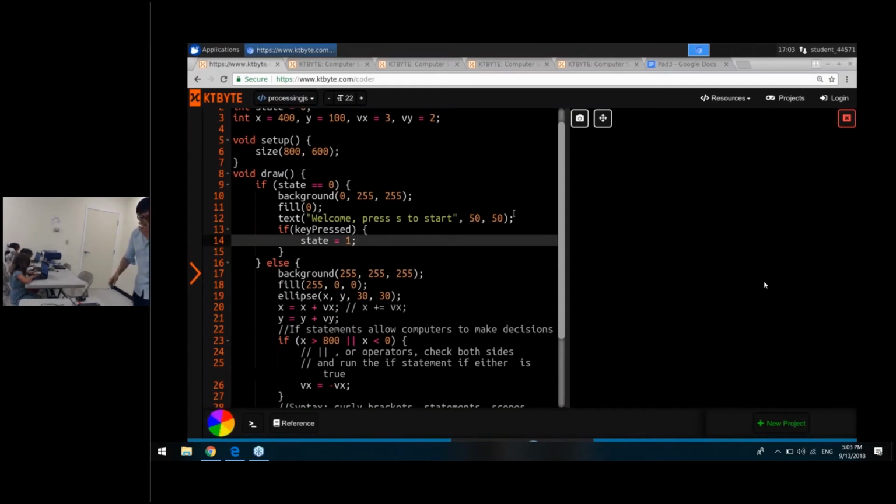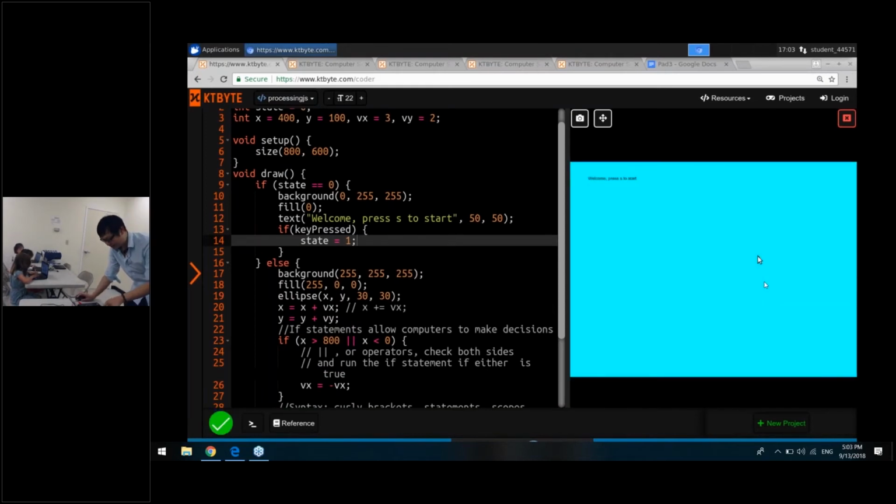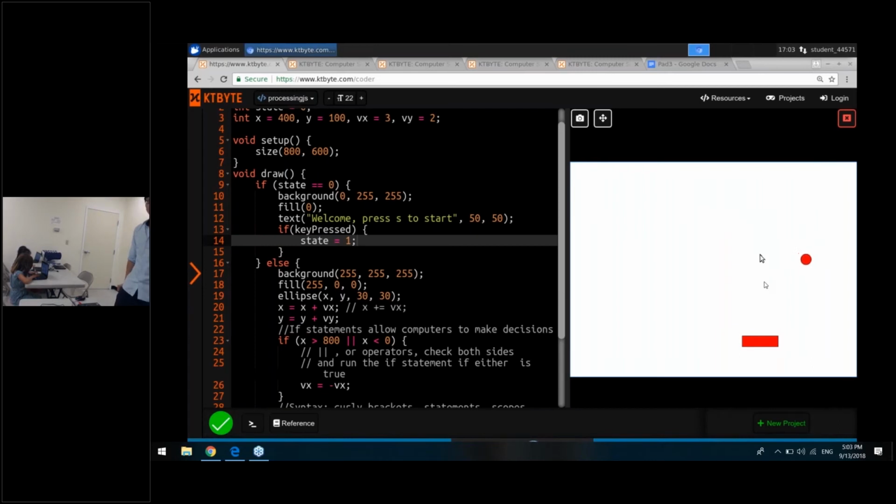And so you can make applications that not only take mouse input, but now if I press the S key, the game begins. So we can take both mouse and keyboard actions.